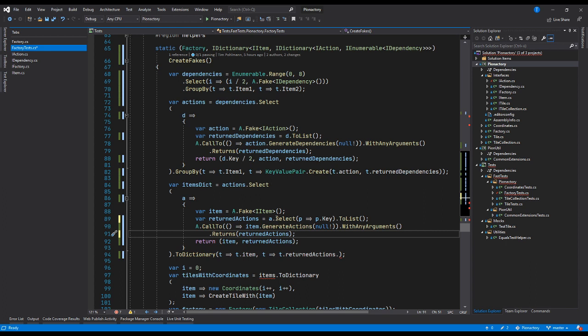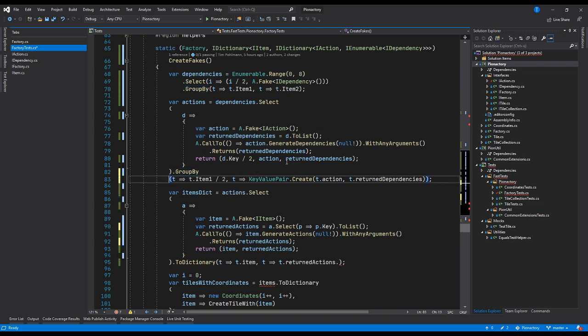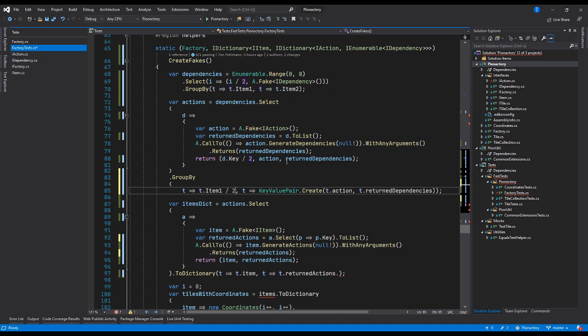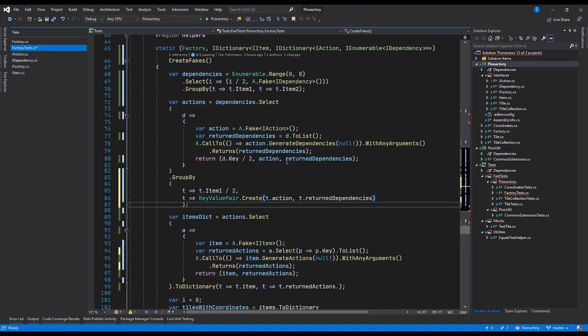So, if I select the key, I get the action. So now I have all the actions that are in the same grouping, so that I have the same index. They don't have the same index yet. I have to divide by 2 here, I think. Now the line gets a little long. Let's split that up.